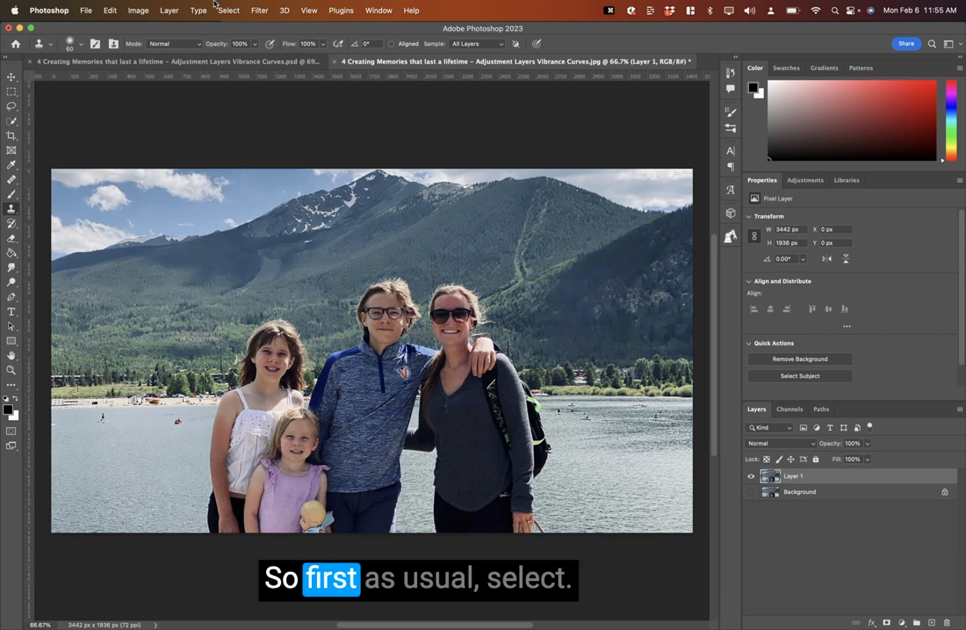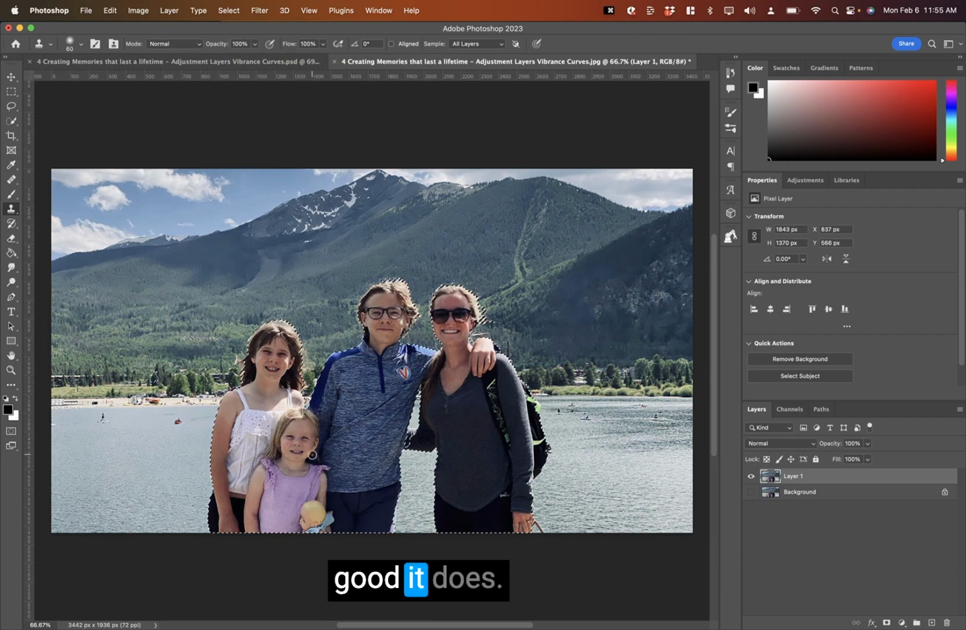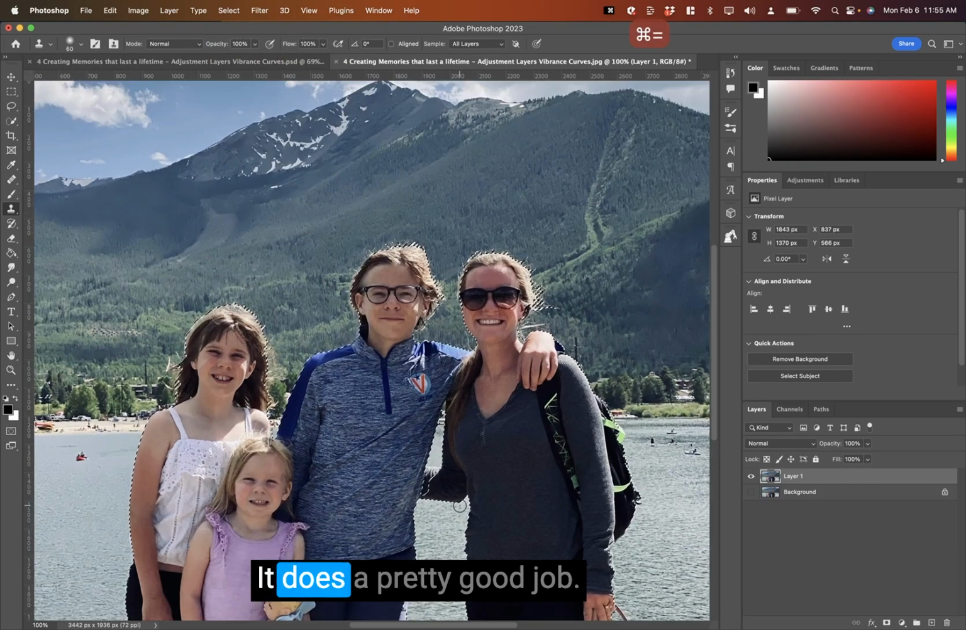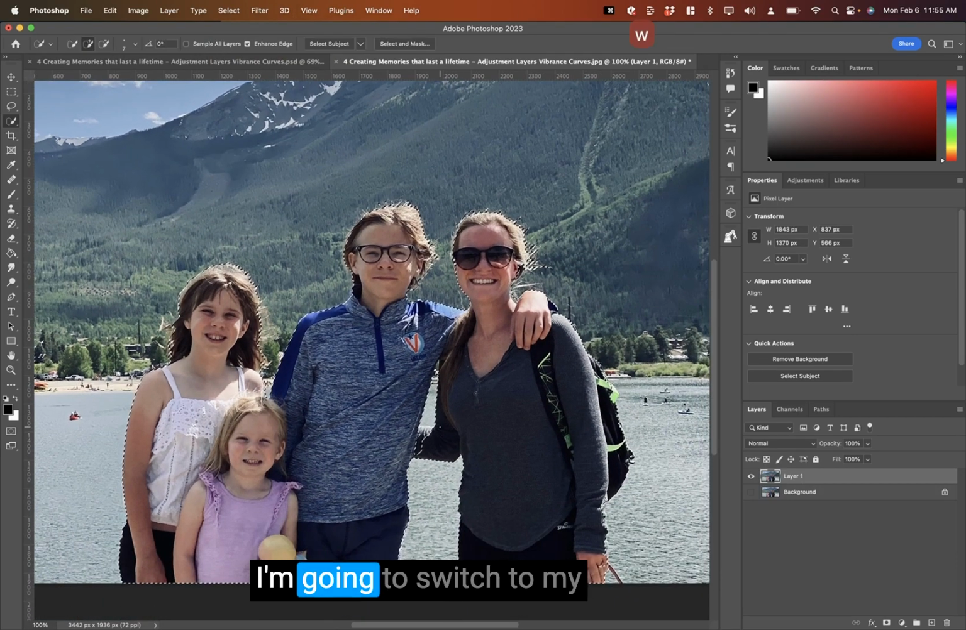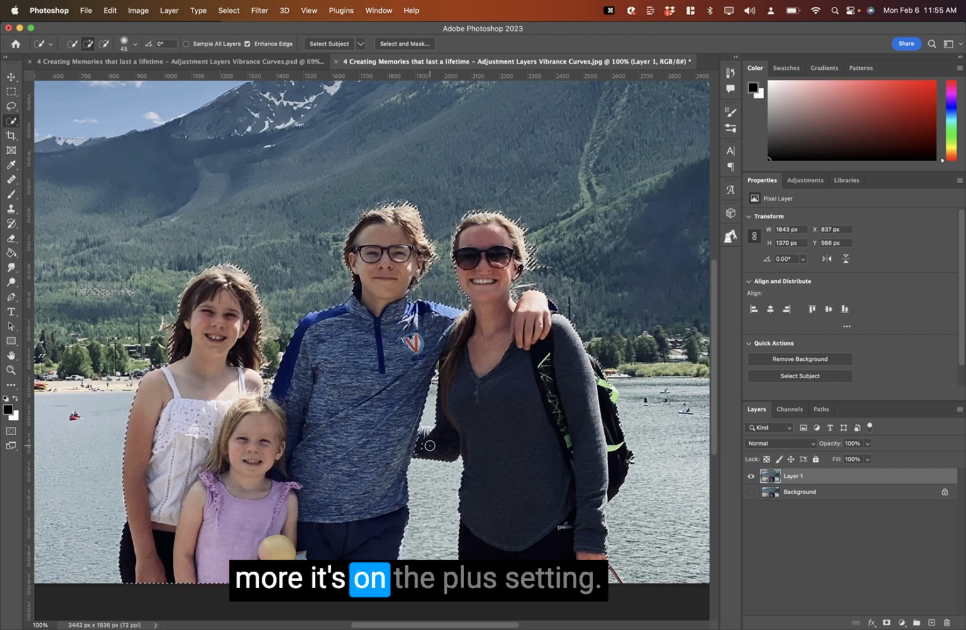So first, as usual, I'm going to select my subject. And let's see how good it does at actually picking the subject. It did a pretty good job, actually. I'm going to switch to my Quick Object Selection tool, which is my W key. Make sure that you've got the Quick Object Selection tool selected. And we come in here, use my brackets to push up the selection a little bit more. It's on the plus setting, so it's going to add to my selection.